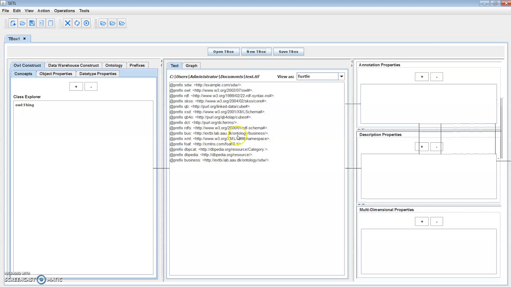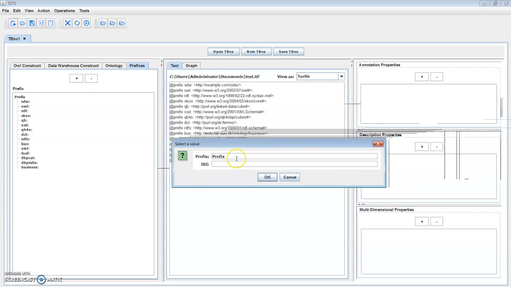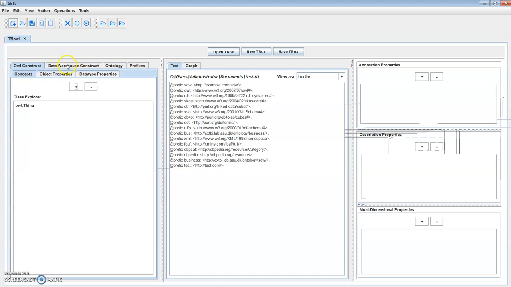So the very common prefixes are written by default. You can create a new IRI or edit the existing one. Prefix name and IRI. Okay. The leftmost panel allows you to create different OWL and data warehouse constructs.